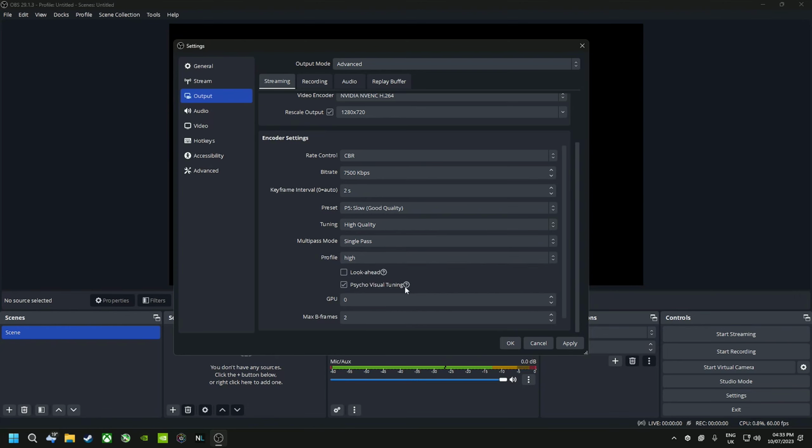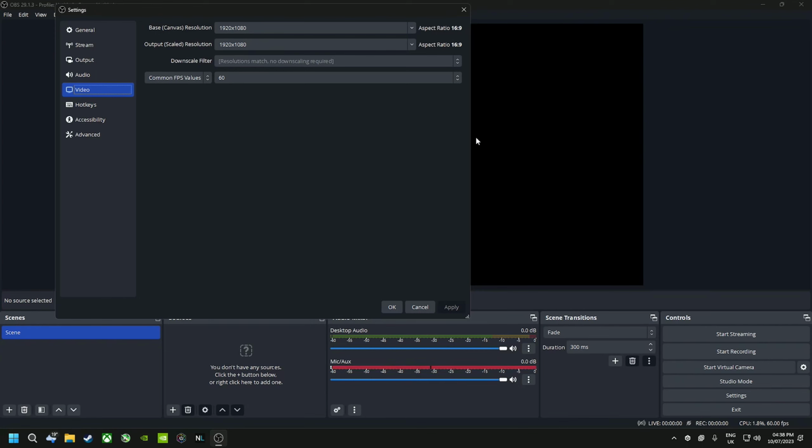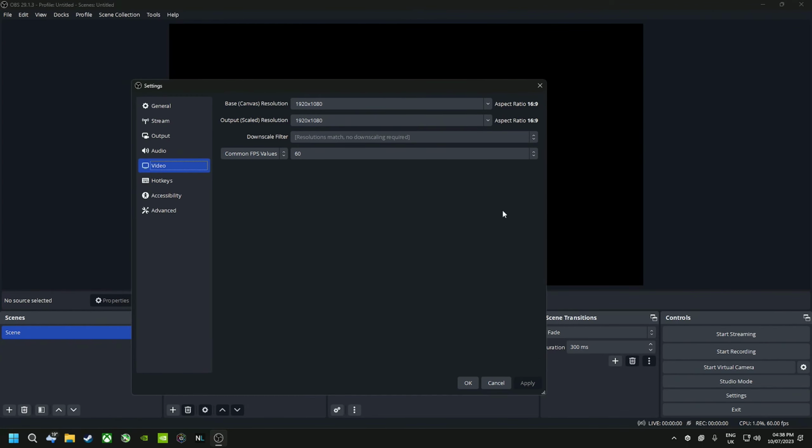Psychovisual tuning. They do have descriptions for them, so if you click or hover over the question mark, it shows you. Leave psychovisual tuning on. GPU, leave on 0, which is your first GPU, which is the one you're going to have in your computer anyway. Max B-frames, I'll leave on 2. In the video tab, I went through this a couple of minutes ago, but I will do more of a deep dive for you.